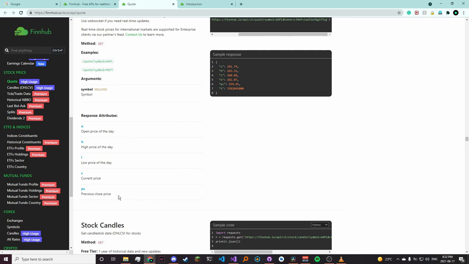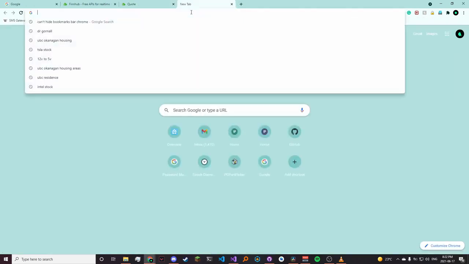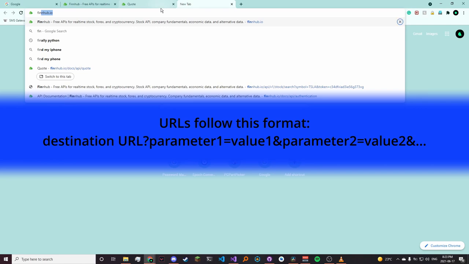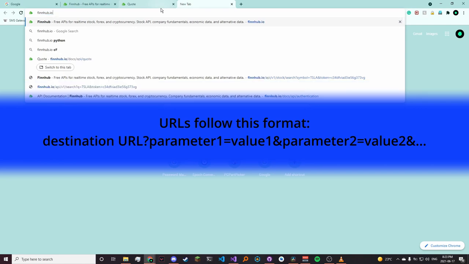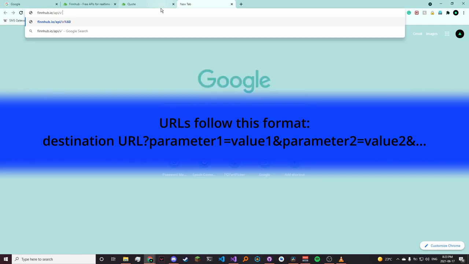So why don't we try making a request to this API right now? So let's make a new tab, and let's make an HTTP request to the destination URL to get a quote of the price of a stock. So I'm going to go finhub.io, it's right there, /API/v1.